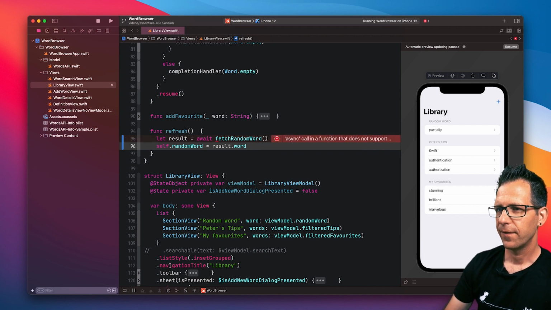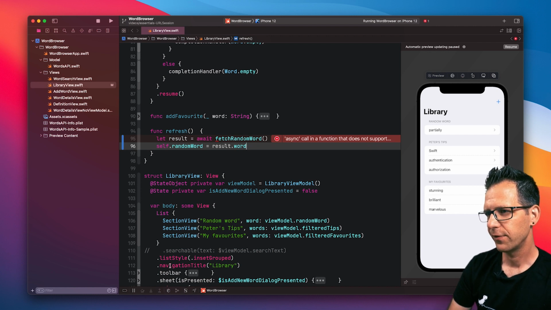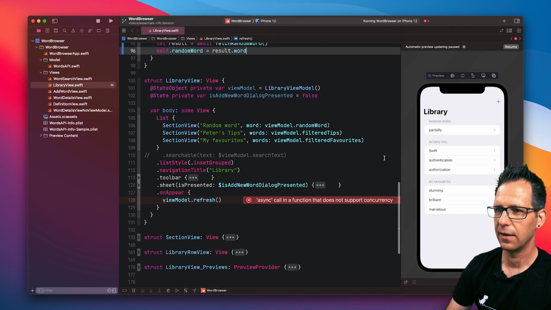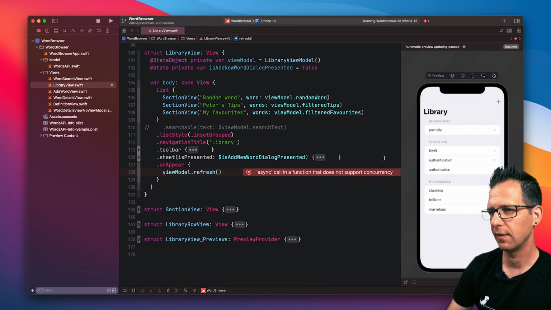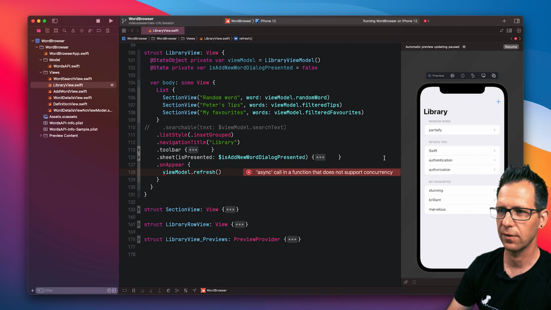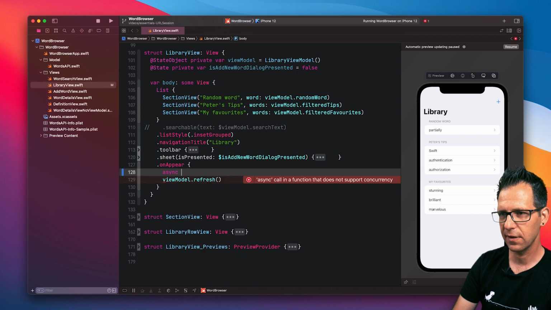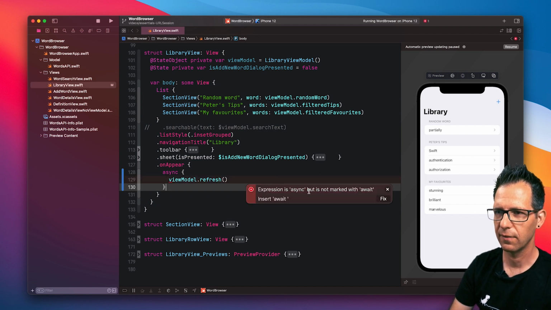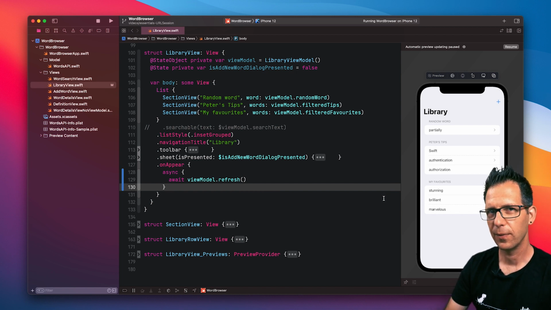And since fetch random word is an async function, refresh needs to be an async function as well. So let's apply this quick fix to let Xcode sort this out for us. And there is one more issue. OnAppear is a synchronous function, so we cannot call an async function from there. One way to fix this is to create a new async task by wrapping this in a call to async, like so, and then await this call using the quick fix. So this is perfectly fine, but we can do better.